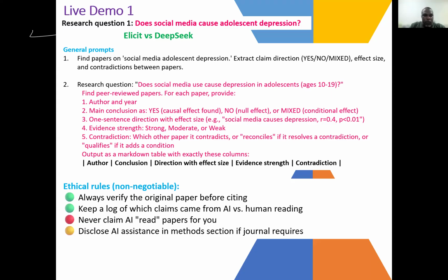Now we move forward. Ethical rules, which are non-negotiable. Always verify the original paper before citing. Always. That helps to eliminate the aspect of creating non-existing citations. Keep a log of which claims came from AI versus human reading. That means this can be solved very easily. Once AI makes a claim and cites an article, you verify and it is eliminated.